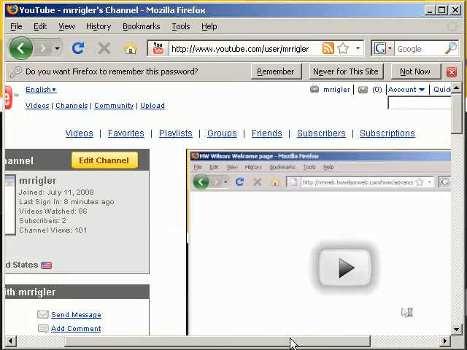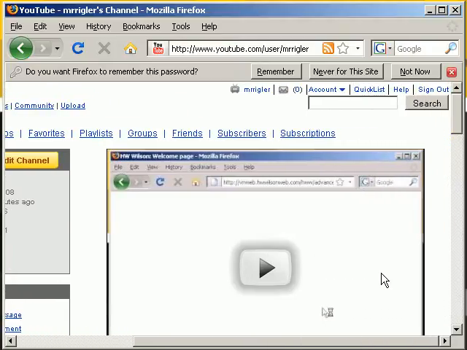And so what we want to do is upload a video, and in this particular assignment we're uploading your Camtasia tutorial, which you have exported as either a .mov file or a .avi. It doesn't matter, in either case YouTube will accept them both.